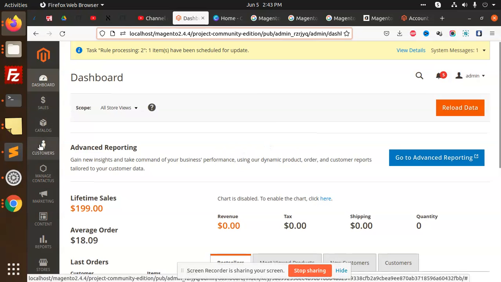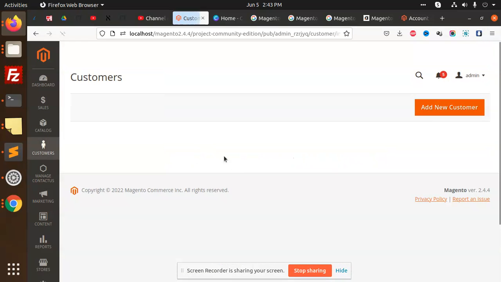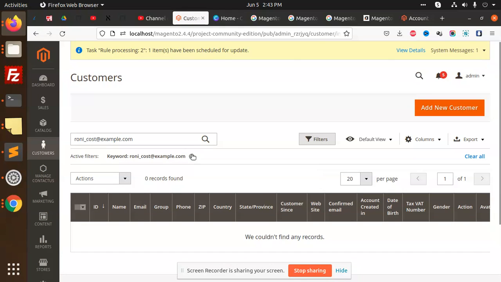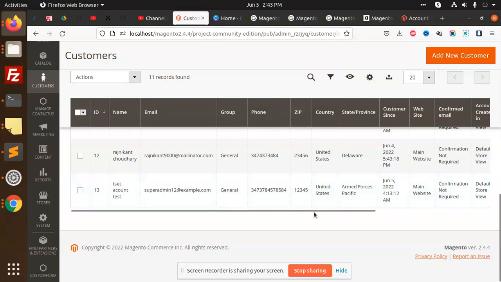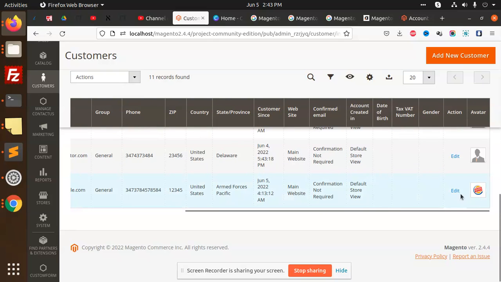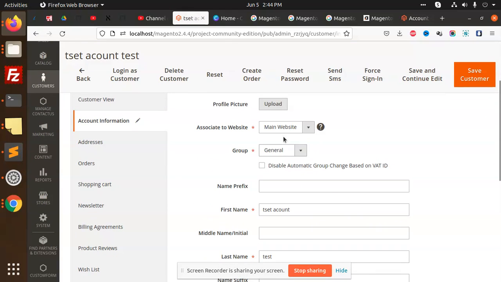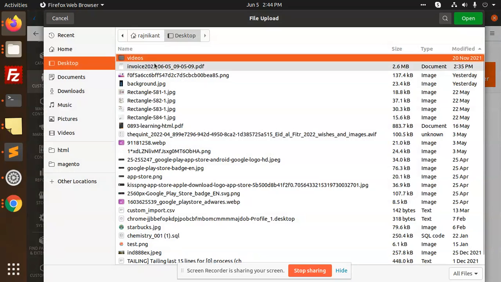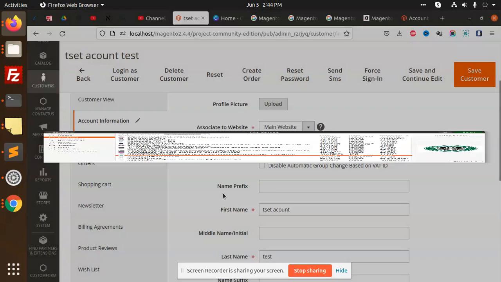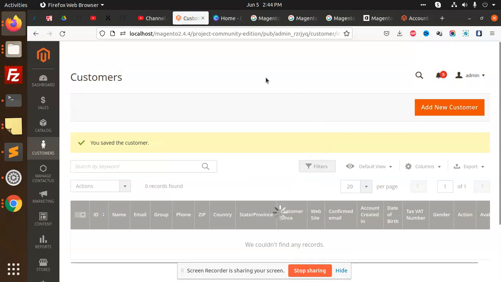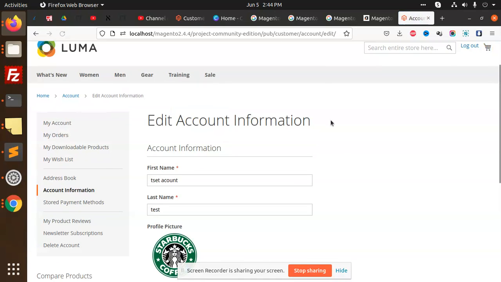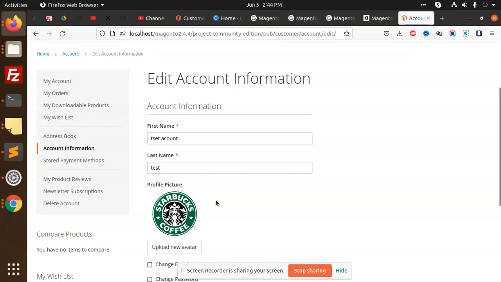So let's go to our customers, all customers. Let's remove this and let's check our last one. We have uploaded the customer profile image, right? And you can edit this one, and you can also upload under account information. I can remove this one, I can upload a new one also from the desktop. Suppose I will add Starbucks. So I have added it, save this customer, and I'm going to check my account to see what exactly the image is. You can see that the admin can also change the image.